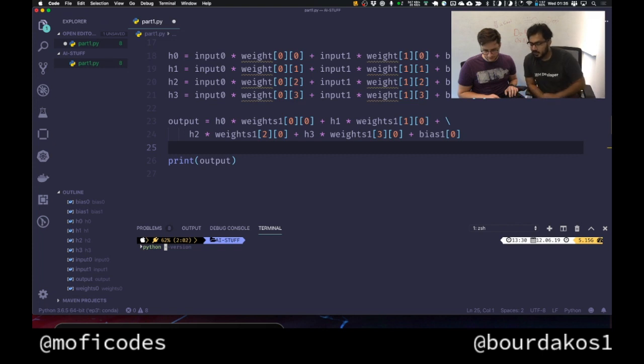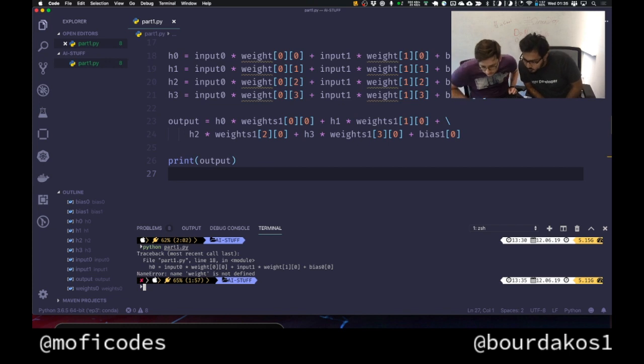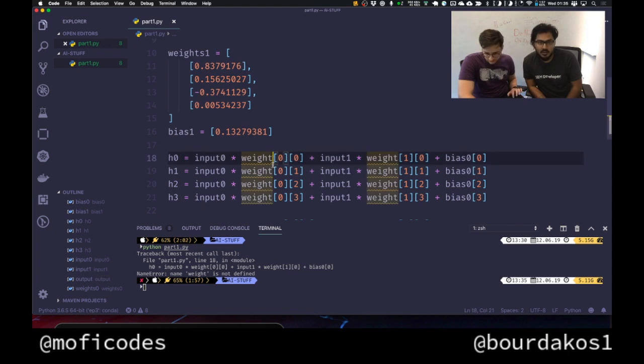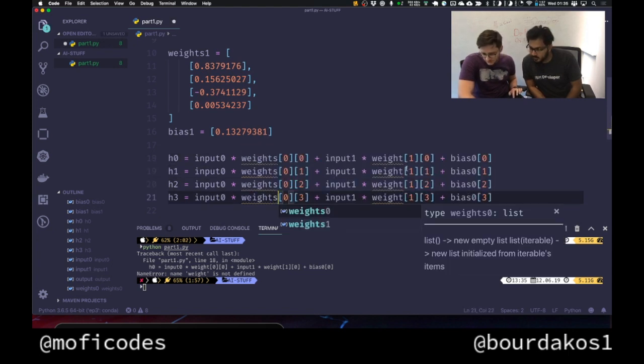You didn't save the file after you pasted it. Thank you. So Python part1.py. Alright, what did we do? Weight is not defined. I think weights. It's supposed to be called, yeah. Weights. Also have some weights on that side.